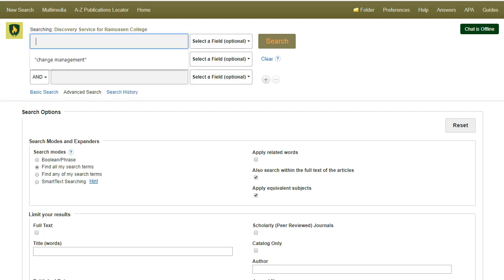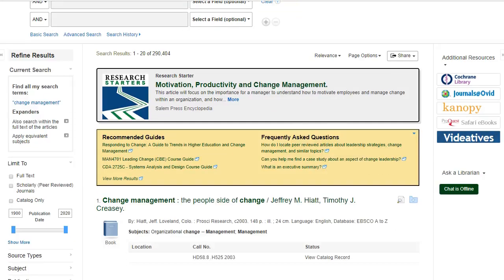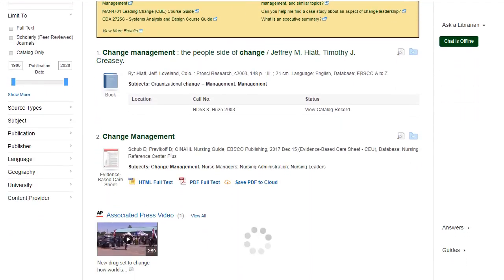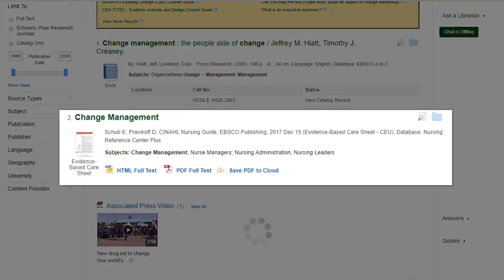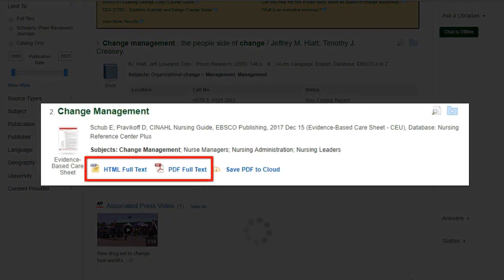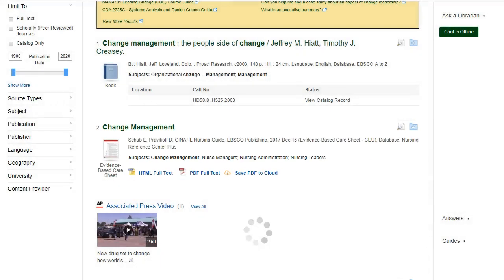For example, let's search for the topic of change management. The results screen appears, and we can begin looking at full-text options. The second result, for example, has both HTML full-text and PDF full-text available. Click on either one to begin reading.